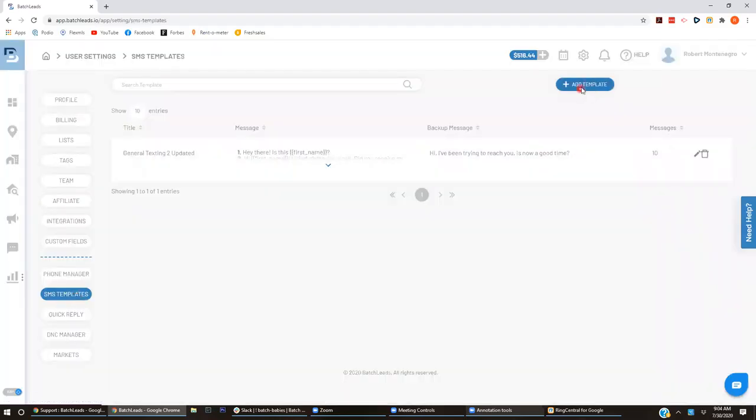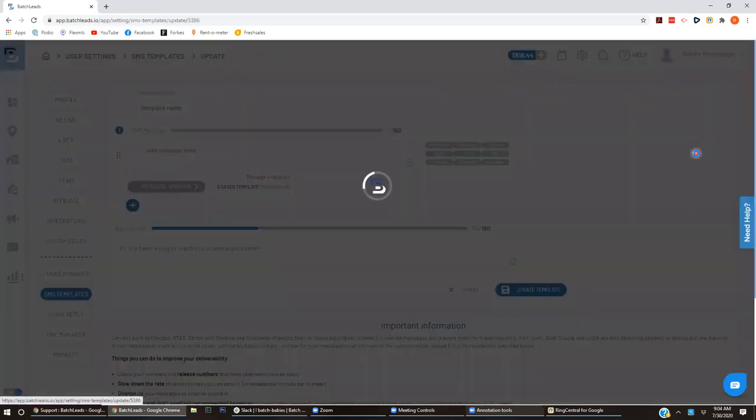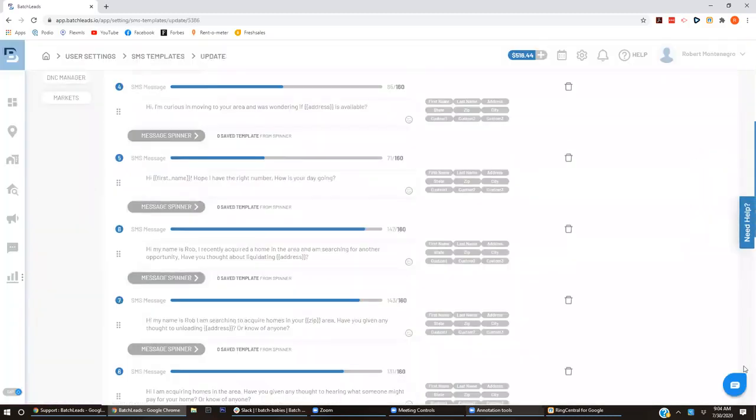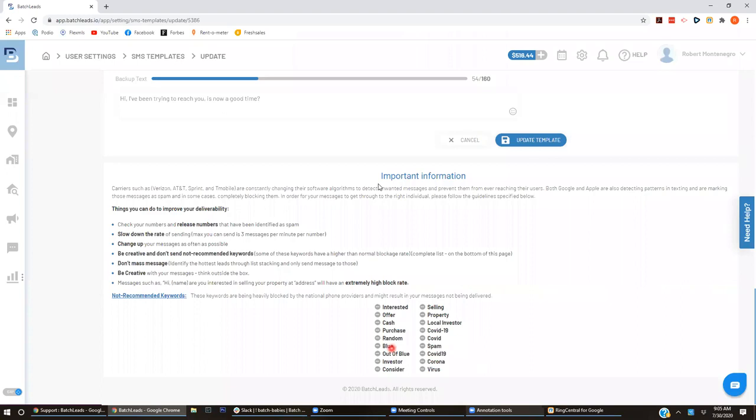So whether you add a template or you're editing one, then you scroll down and all that information will be right here. And it's just a good list of words, of course, to not use, because we had you guys not sending out these words previously for a reason. It wasn't just because we were doing it for fun. But again, we had a lot of people saying, hey, I want to use these words.